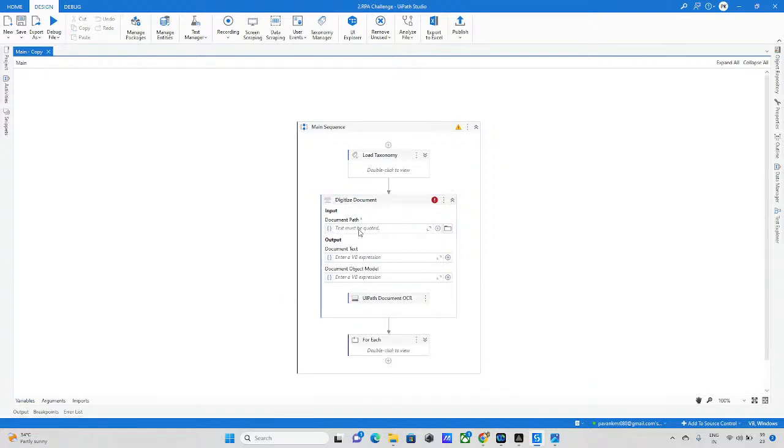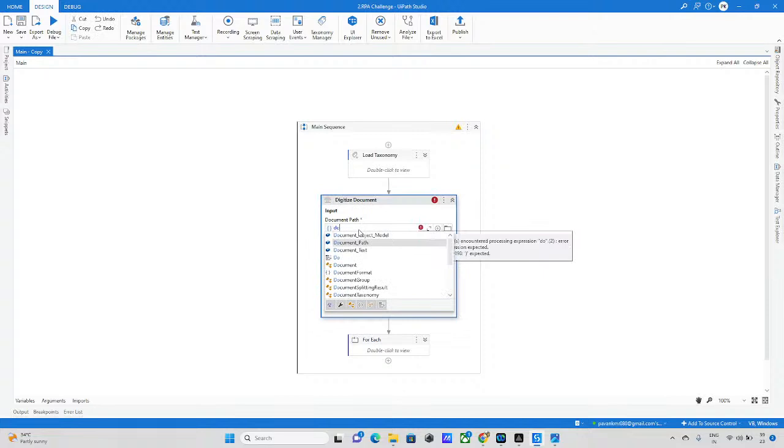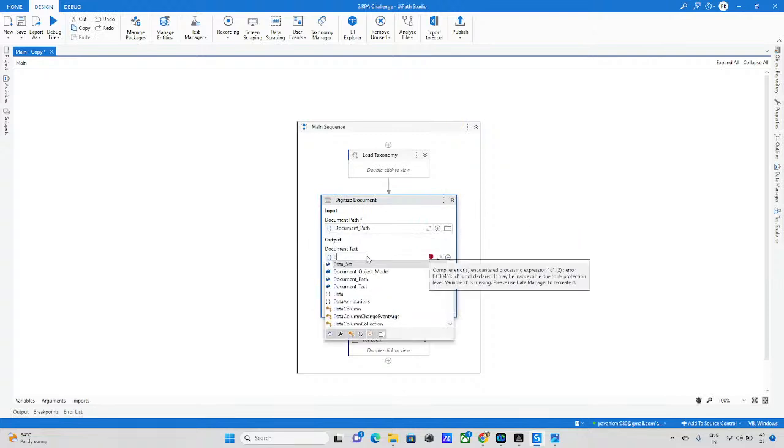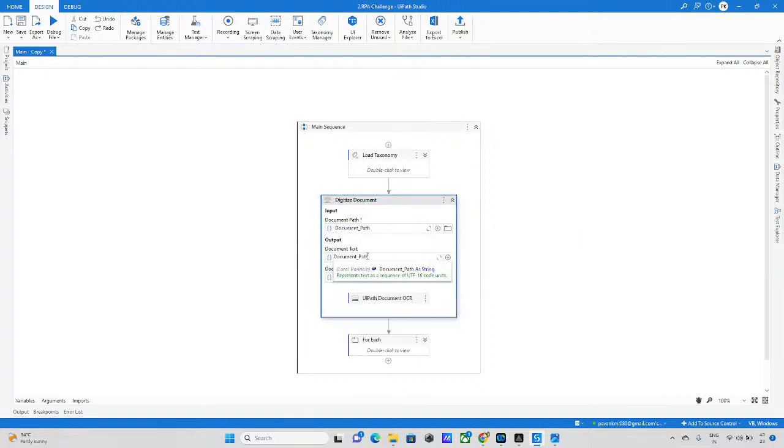Okay. And here I will give the document path, and here document text. Whatever variables I'm using for my purpose, when I use these, it's a bit easy for me. For you, it may be difficult to pick variables. So it purely depends upon your convenience. So here document text and the document object model.